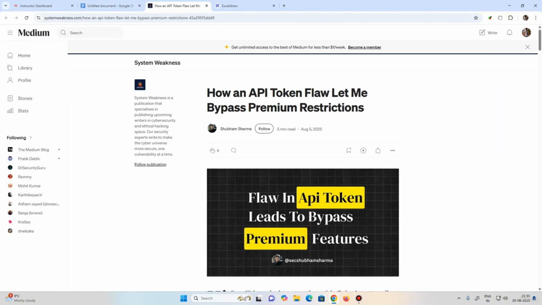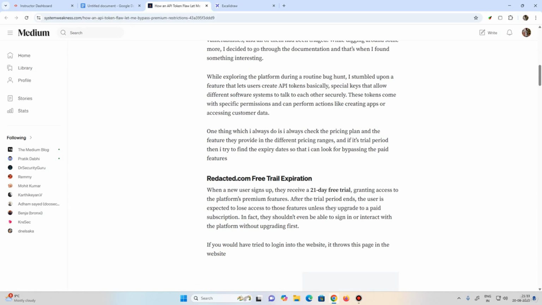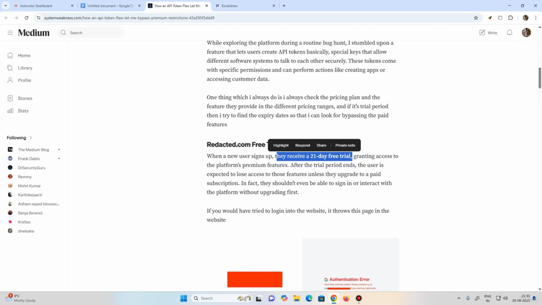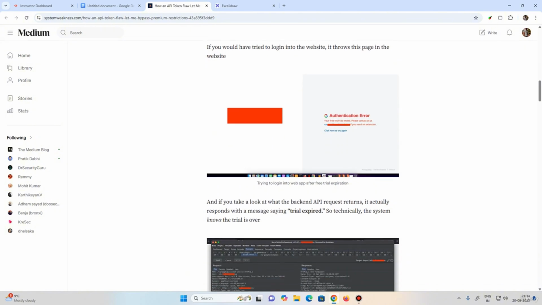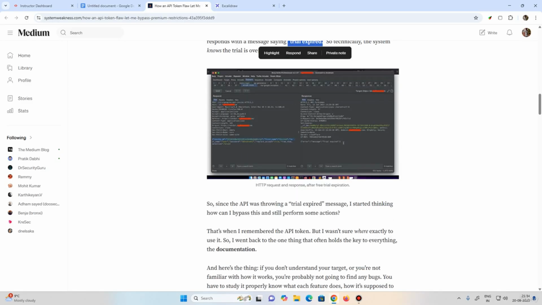How an API token flaw let me bypass premium restrictions. He was hunting on this particular target. When a new user signs up, they receive a 21-day free trial granting access to the platform's premium features. If you take a look at what the backend API request returns, it actually responds with an error message saying trial expired. So technically, the system understands that the trial is over.